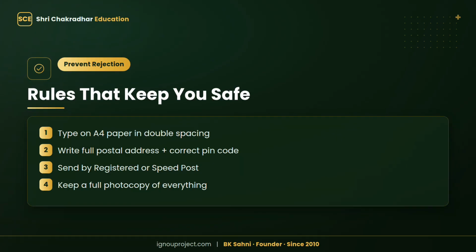Practical rules that prevent rejection. Type the proposal on A4 paper in double spacing. Put your full postal address with the correct PIN code on the proforma because IGNOU posts the acknowledgement and comments back to you by speed post. Send everything by registered or speed post and keep a full photocopy. Approval usually comes back within 1 to 2 months.